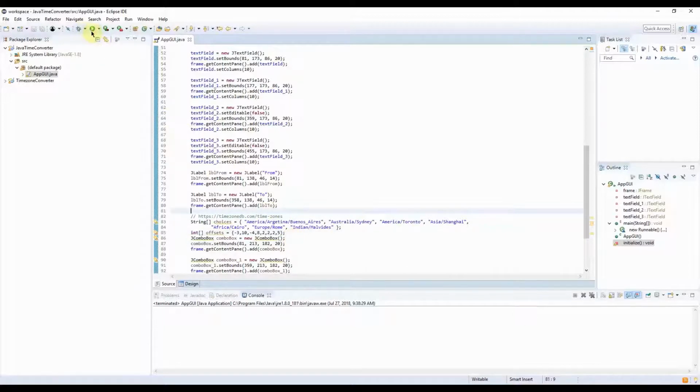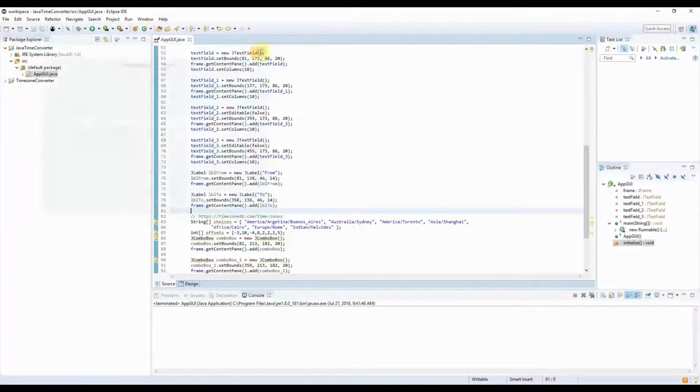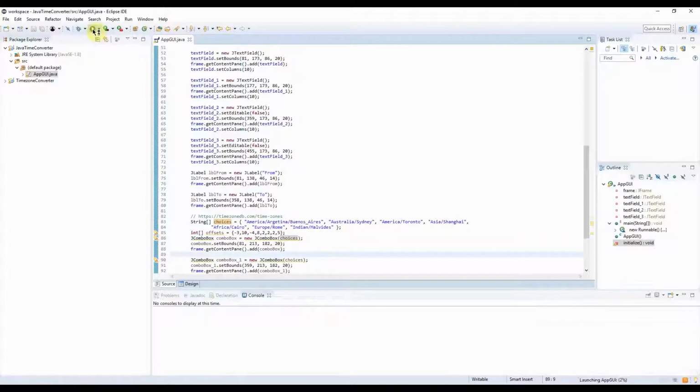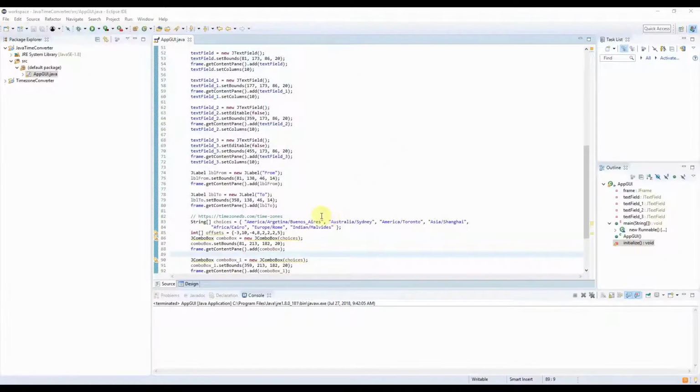Okay, if we run our app now, it still doesn't have the time zones. In order to add them, we are going to pass here at the combo boxes our choices array as an argument, like this. So if we try to run the app now, look, we have every time zone we added. Of course our program still does nothing, but we're going to fix that.